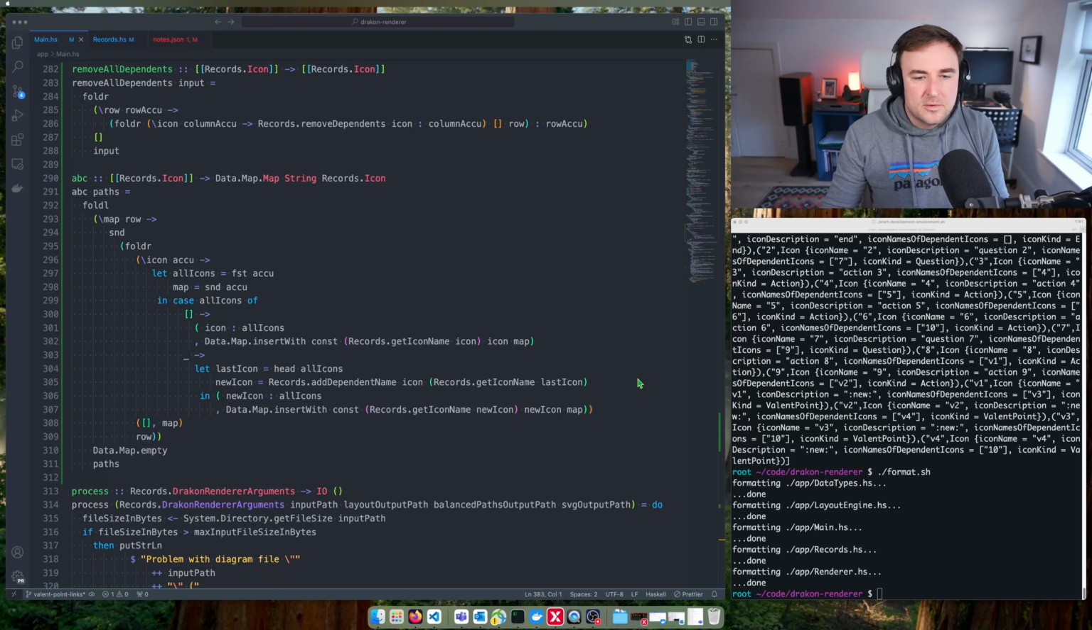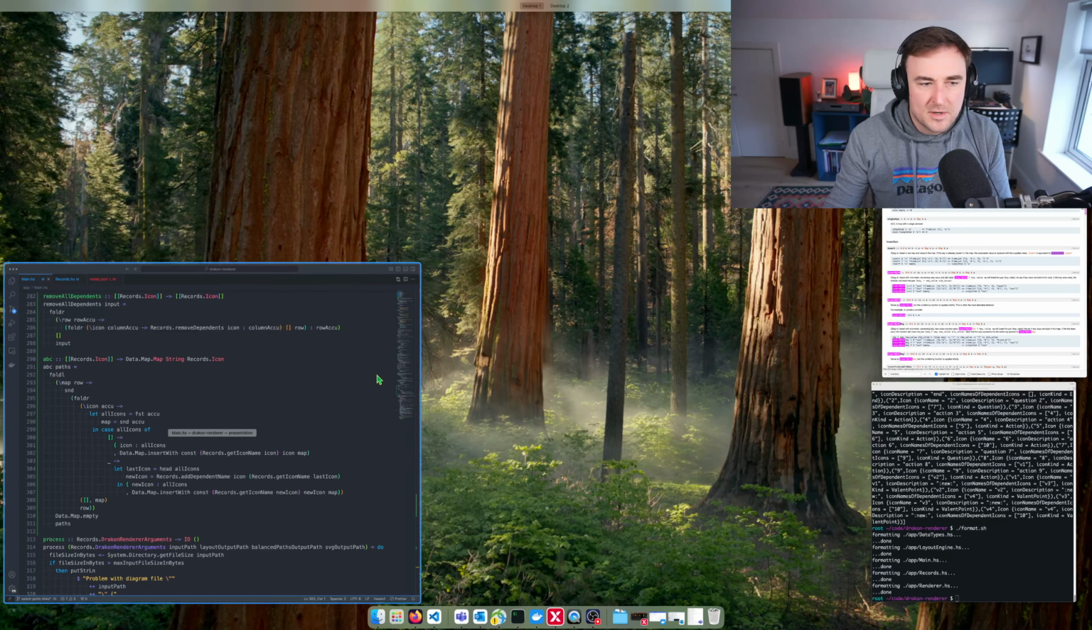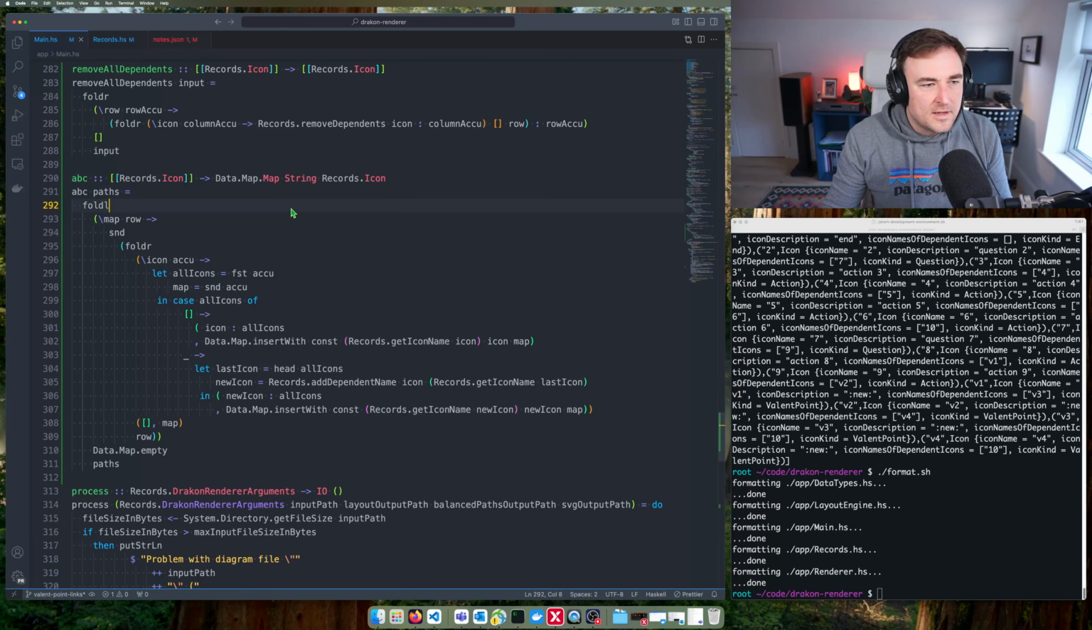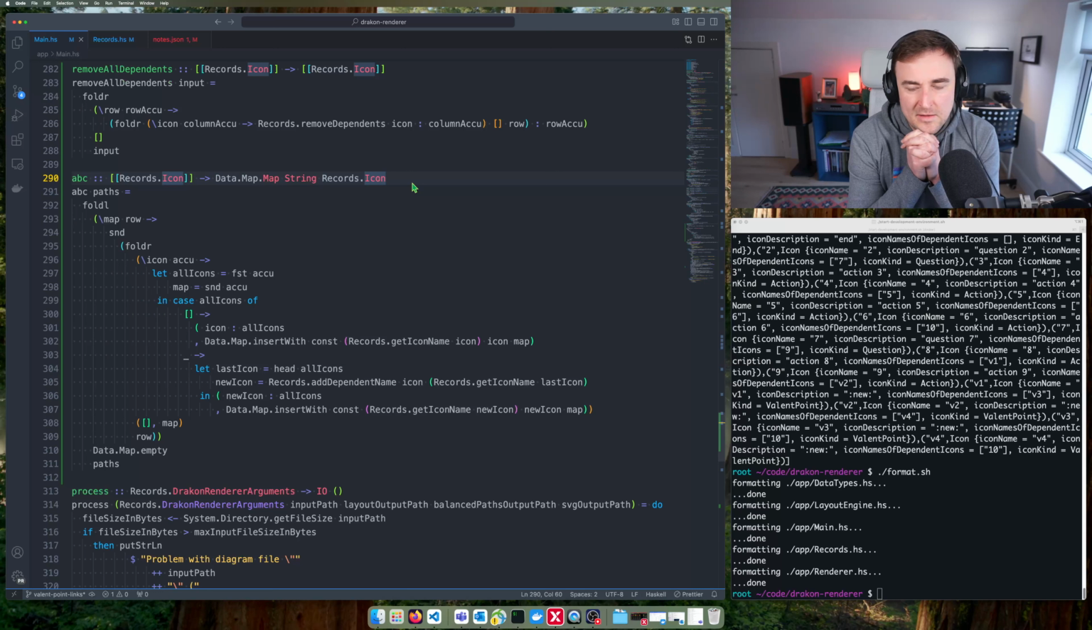Okay, let's continue. It looks like we're nearly there. And what I mean by there is we're almost at the place where we can feed the rendering engine the collection of icons containing the valence points. So remember all those days and even weeks ago when we started this detour to automatically inject valence points. It looks like we're almost done with it. Let's see if this is right.